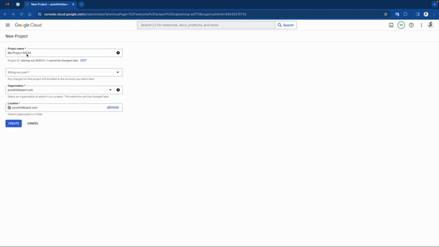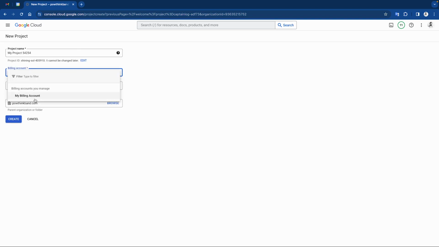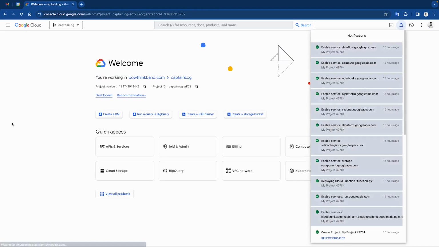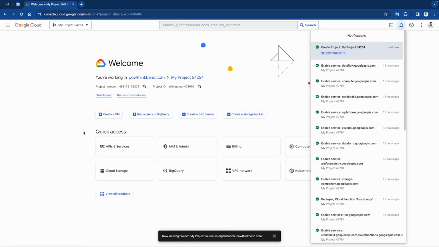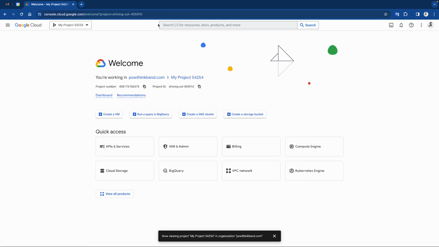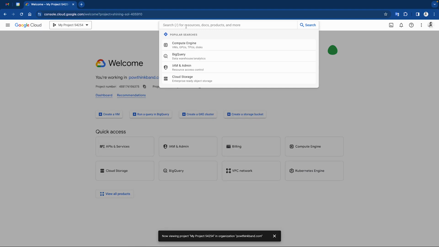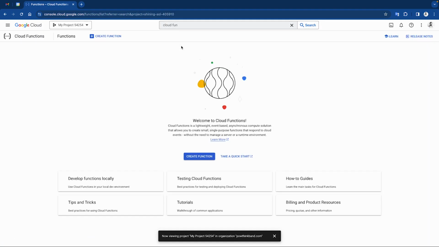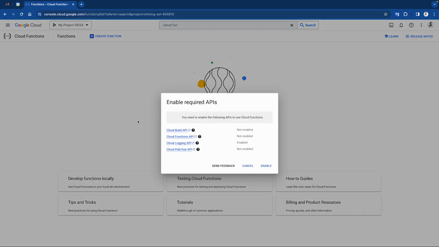So I don't care about the project name. I'm going to connect it to my billing account, and that's it. So let's just get into the new project that we built. And in this new project, we want to go to Cloud Function. Okay, and create the first function.